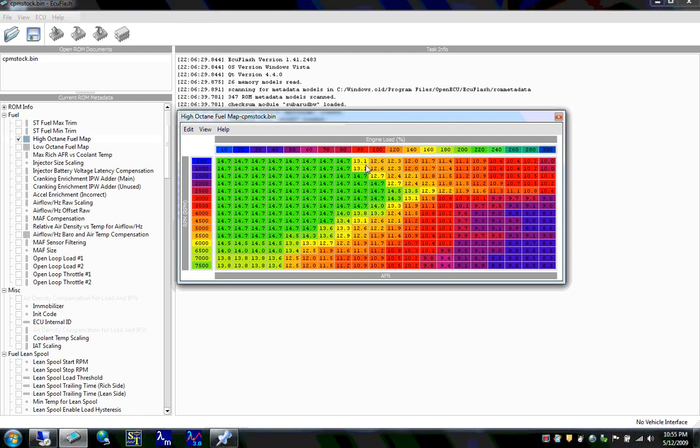So one car will like one particular type of value, and another car may use something completely different. So don't feel that this fuel map is specific in any way or is universal to multiple different Evos. You don't really want to copy anyone else's fuel map, specifically because you have no idea if their setup is anywhere close to yours.